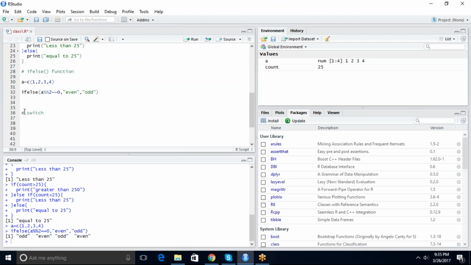Now we will learn about the switch statement. You can use the switch statement like this. Let's say A, B, and then C. What this will do is, the first value of this switch statement will tell the position number. In this it is 3, so it will print the third value after the position. So it is printed.